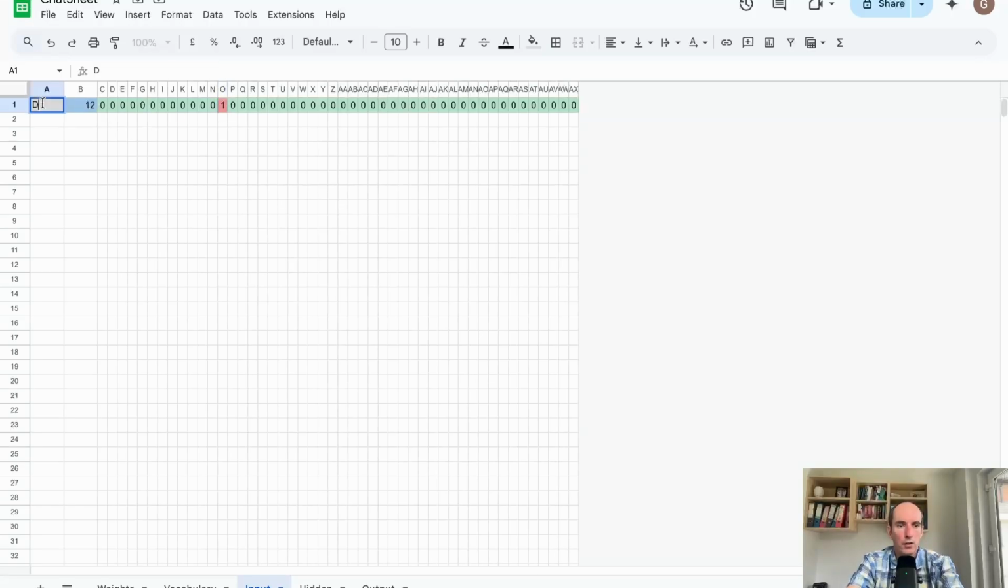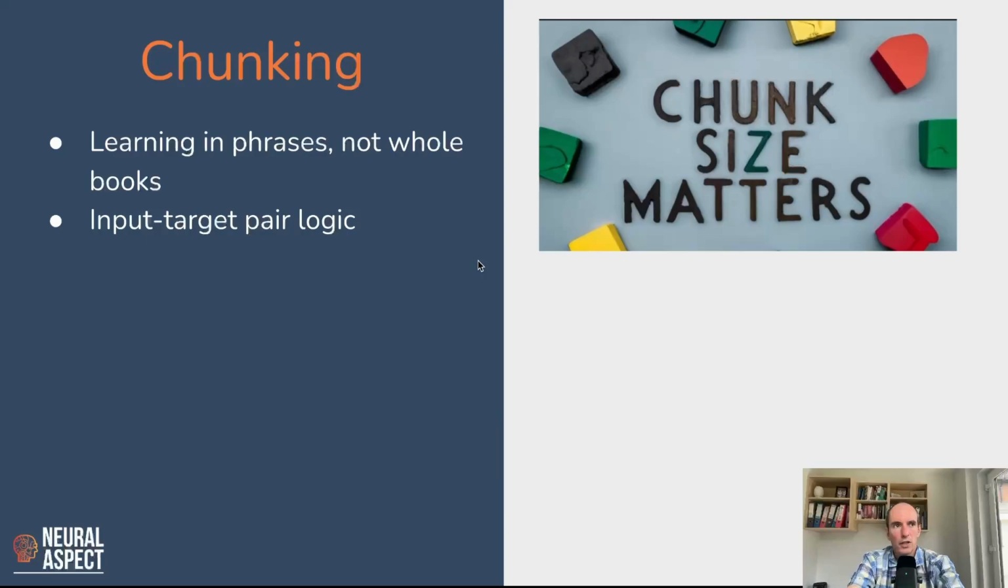So we can change our letters and we will get a completely different series of numbers, a completely different one-hot encoded vector, and it is actually this thing that we put directly into our model. Now then, we have another concept called chunking, and it's not quite chunking because chunking is also used in something called RAG, but I'm not going to get too much into that. Basically, the concept is very similar.